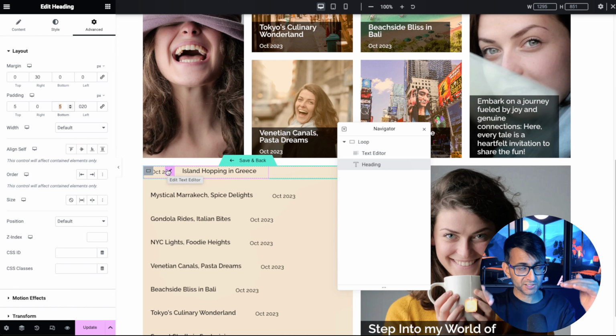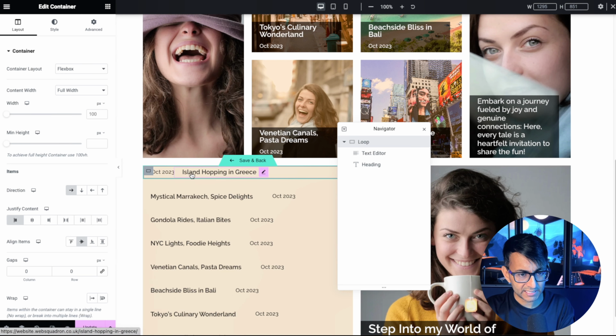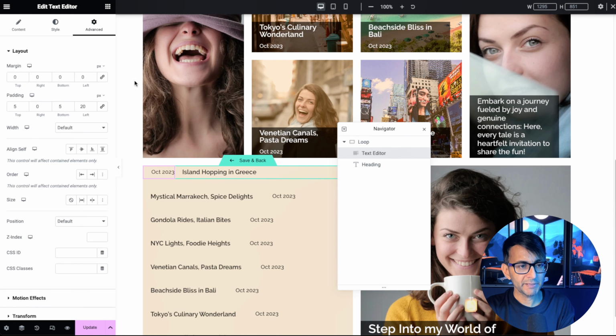So let's do two things to sort that out. Let's go over to our loop first, and we are now going to align the items. So I'm going to hit center over here, and now they should be in line. I mean, I would always say go and double check. Padding is 5 and 5 and the heading is 5 and 5 as well.